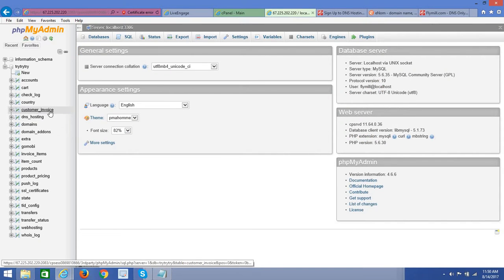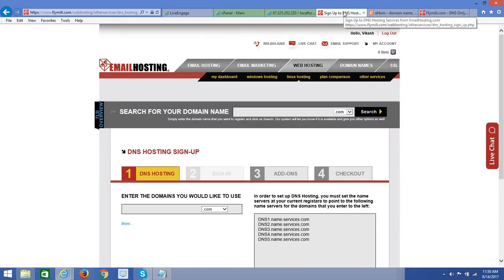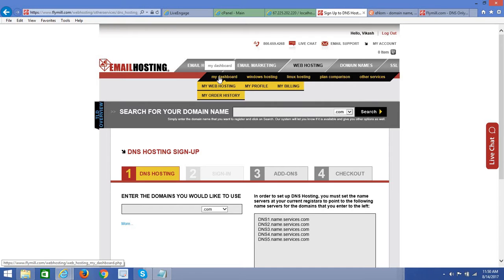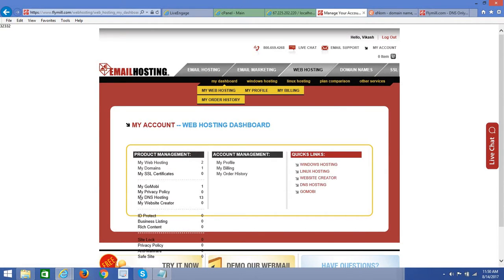Also, the appropriate tables should be updated. The customer invoice, the invoice items, and any other tables that need to be updated with the latest information once a purchase is made for DNS hosting. Also, the other item for this, when you go to My Dashboard, you should see over here this total increase by 1. If you purchase 1 DNS hosting account, it should increase by 1. Let's say I purchased 3 on 3 different domains, then that should go up by 3.